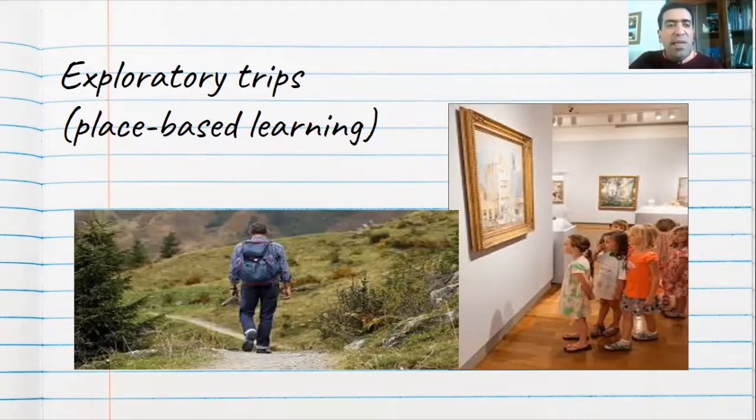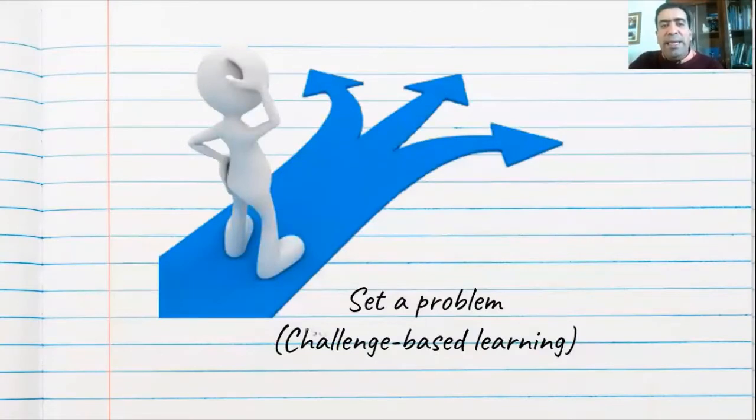Okay, let's go to the next slide. Whenever you have this, you set a problem, and that is what Gustavo was just mentioning: challenge-based learning. You set a challenge, and the challenge can be posed by means of a question. So you set a problem, and here the students start working on finding a solution to the problem. Let's go to the next slide.